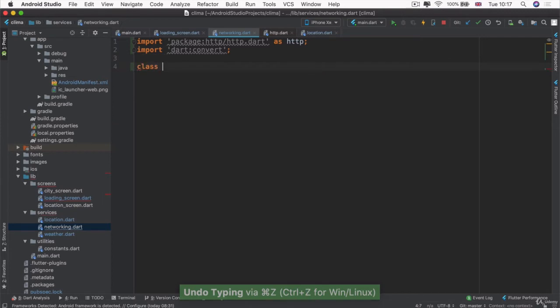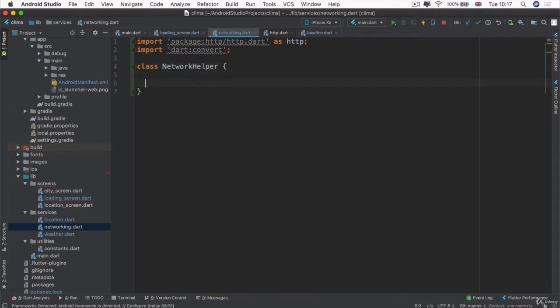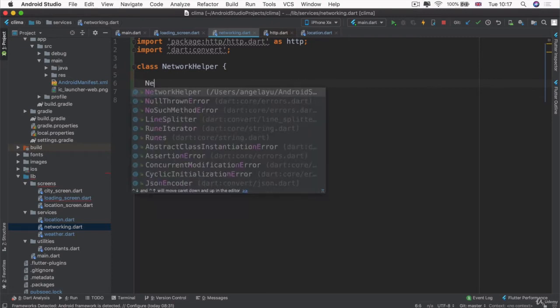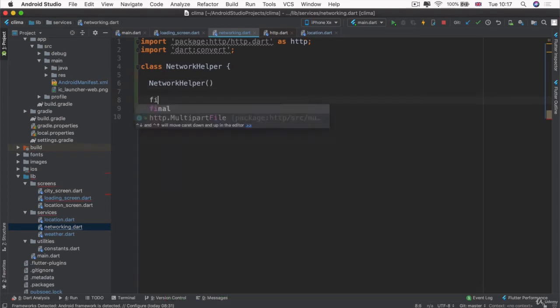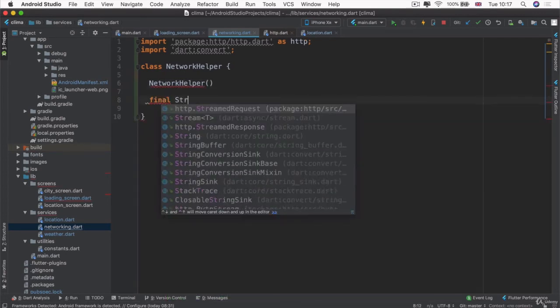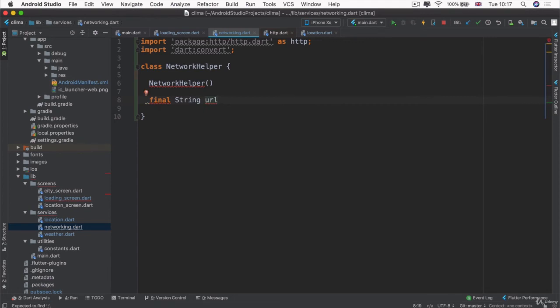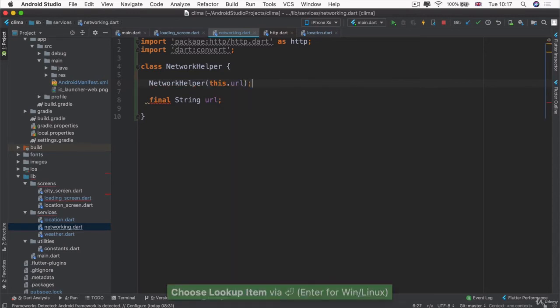And I'm going to create a new class here called network helper. And when this class is initialized, so in the constructor of the class, I'm going to pass over a URL. So I'm going to have a final variable, which is going to be a string, and it's going to be called URL. And when our class initializes, I'm going to give it a value for that URL.